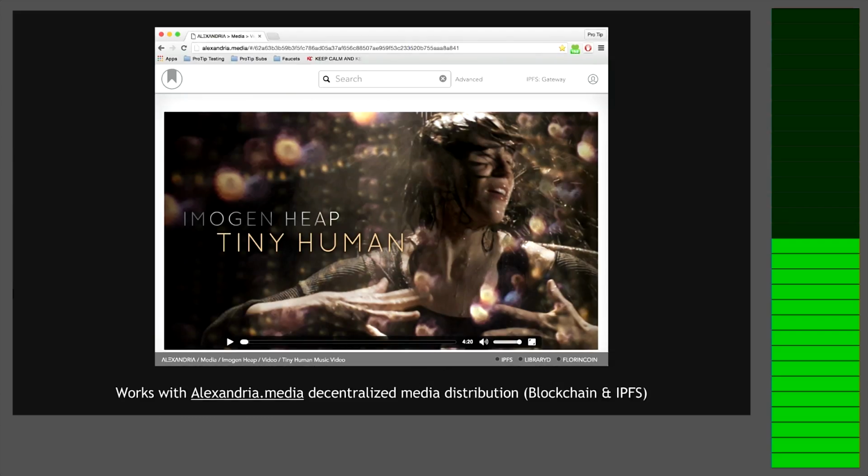This is it working on a decentralized system using IPFS. You saw the IPFS guy talking earlier. This is actually a sort of IPFS gateway that's run by Alexandria.media. The guys there are really great. You can talk to them later at 4 o'clock downstairs in Hall 4.